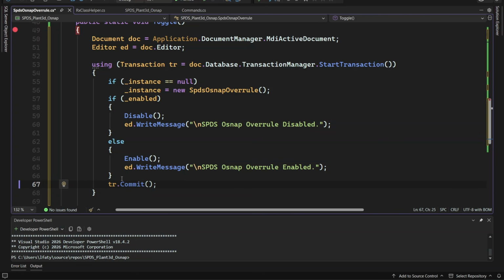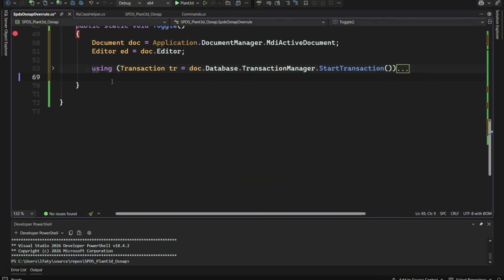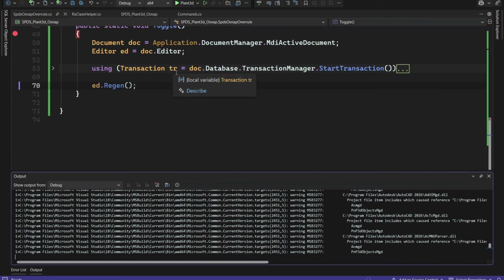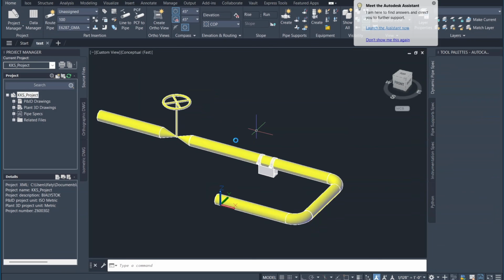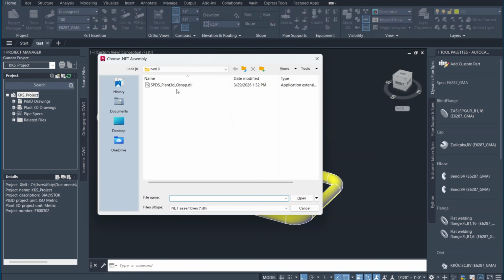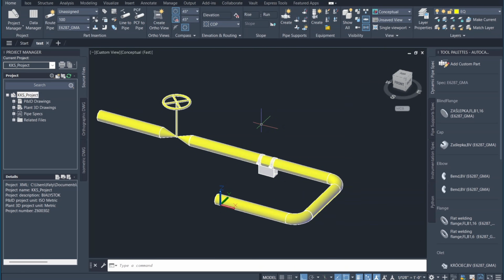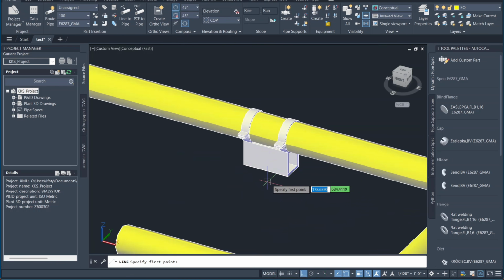And actually that's it. But also I think let's regen the editor. Okay. So let's check what we have. Let's load our newly created plugin and let's toggle. Okay, you can see that we hit the message and it's working.